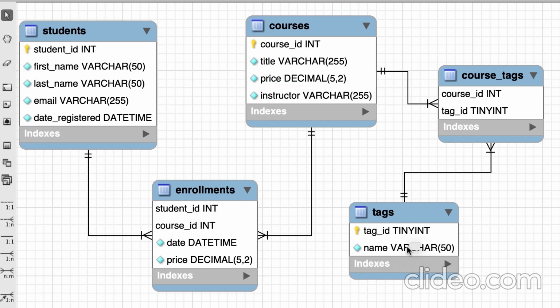In contrast, in the previous design, because we repeated tags as strings in the courses table, we had several occurrences of each tag. We could have front end repeated in so many different places. Then if we wanted to rename front end to something else, like let's say we wanted to add a hyphen in the middle, we would have to update several courses records.